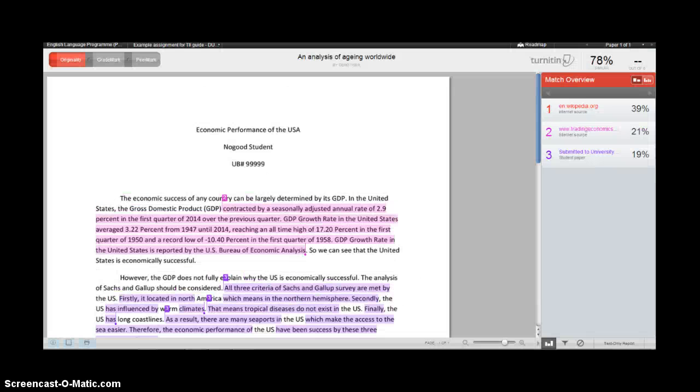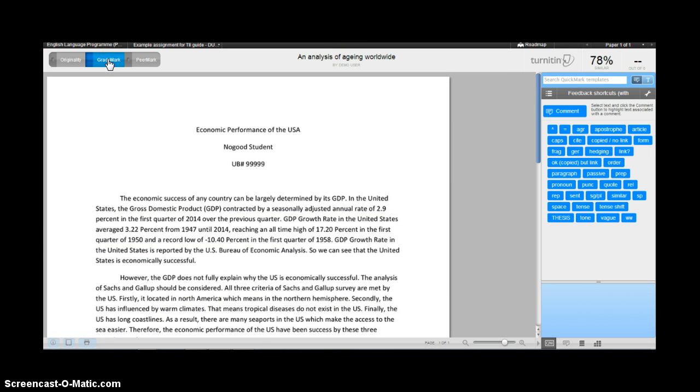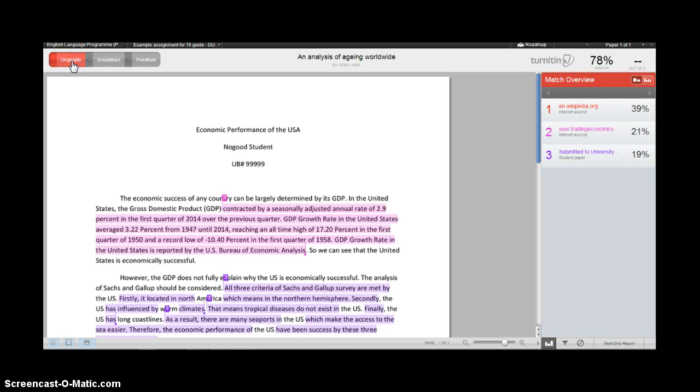If you open the document, you'll see the originality report. You can also see your document without the originality report under GradeMark, and this is where you will see comments here and on the side if your teacher has used them. Back to the originality report. You can see this was my example essay by No Good Student on the economic performance of the USA.